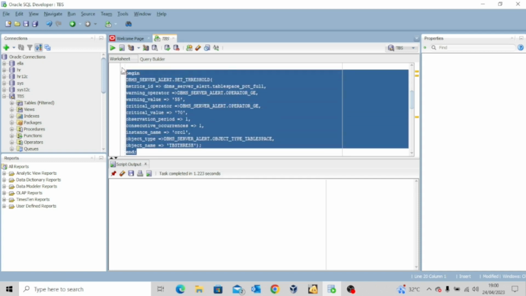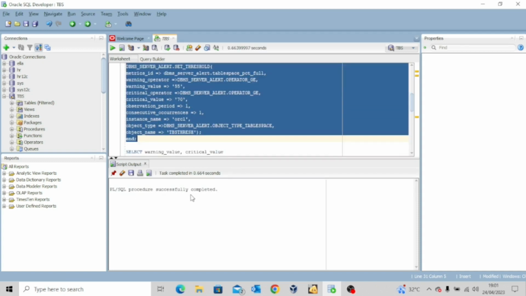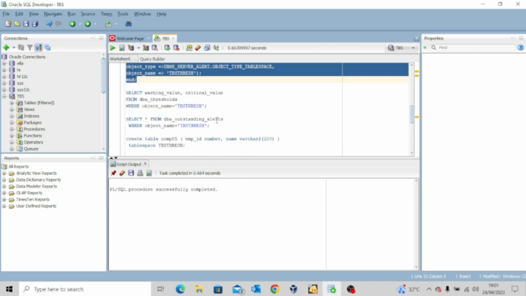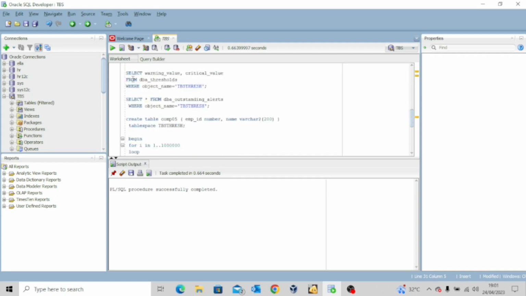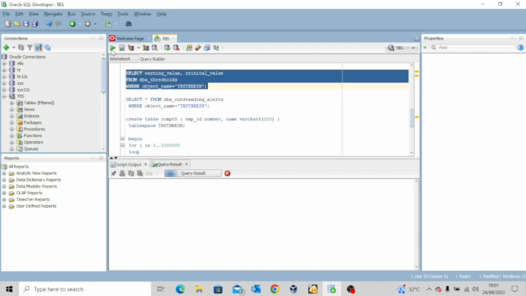So let's execute this real quick. It says PL/SQL procedure successfully completed. Now, the next thing we want to do is to query the data dictionary view DBA_thresholds. After executing that package, the database updated this table to impute those values. So we'll select the warning value, critical value from DBA_thresholds, where object_name is equal to TBS thresh. I'll quickly execute this. And then you can see warning value is 55, critical value is 70.